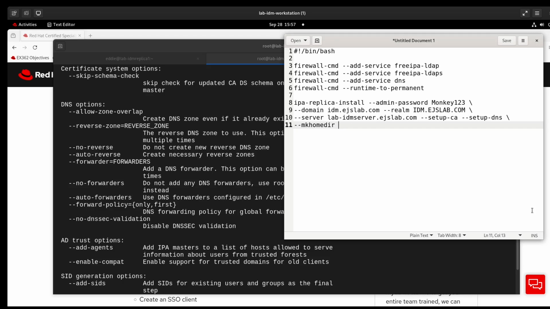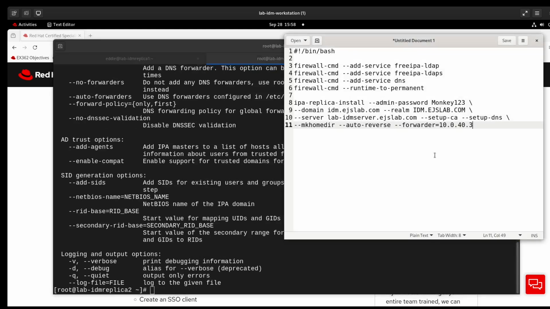And let's see if it works, because I have seen errors where it's like, hey, I've already discovered a reverse zone for this. All right, and forwarder, we're actually going to explicitly set that to 40.3. I guess I could in theory use auto forwarders, but remember it gets auto forwarders from whatever's in /etc/resolv.conf, and I've already told /etc/resolv.conf to use the main IdM server. So we'll specify the forwarders. Let's see, what else? I don't think there's anything else that I want with that.